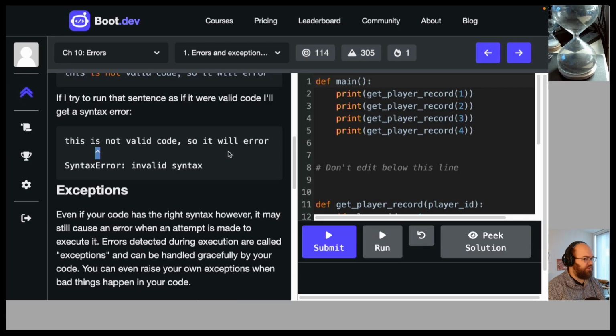Exceptions. Even if your code has the right syntax, however, it may still cause an error when an attempt is made to execute it. Errors detected during execution are called exceptions and can be handled gracefully by your code. You can even raise your own exceptions when bad things happen in your code. Back before, when I had not defined that string, I was thinking in the back of my head I could raise a not implemented error, but it didn't need to do that at the time.